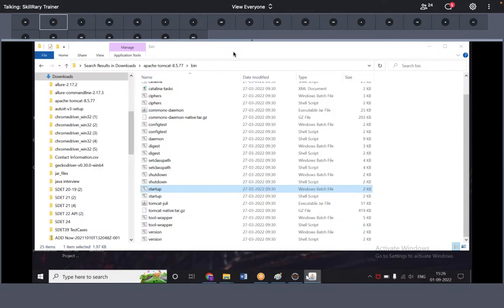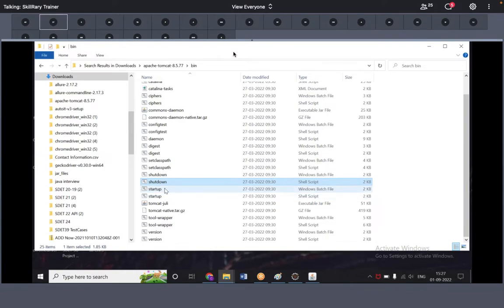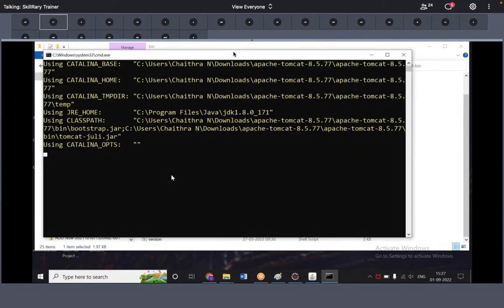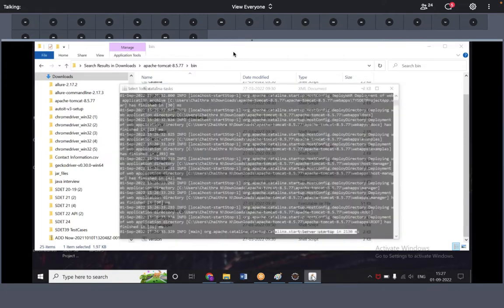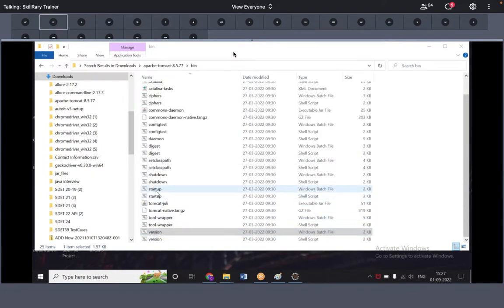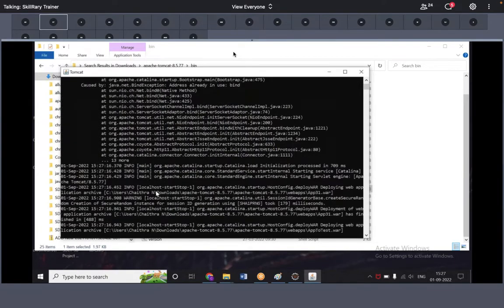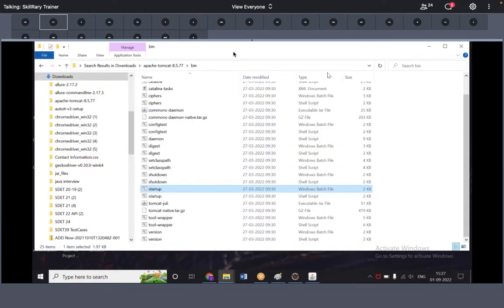Any operation you want, you can configure. If you want to shut down, I open the shutdown file like this. One second. Okay, batch file, I'm shutting down. I think it did not shut down, so let me start up again. If your environment variables are set properly, you will not get any issues. Like this, your Catalina server will start running.